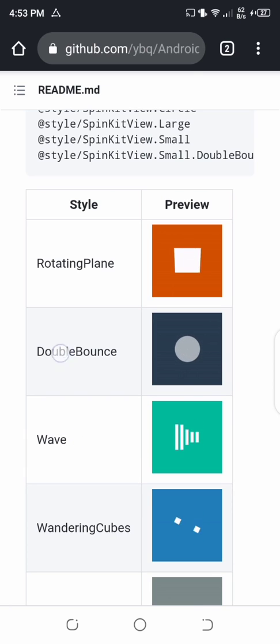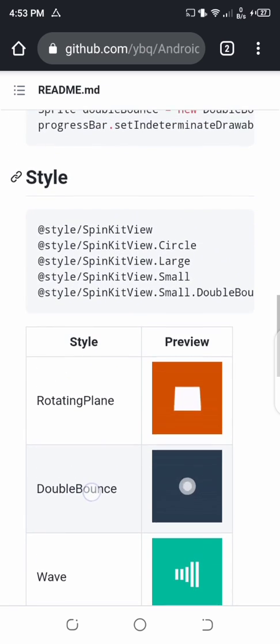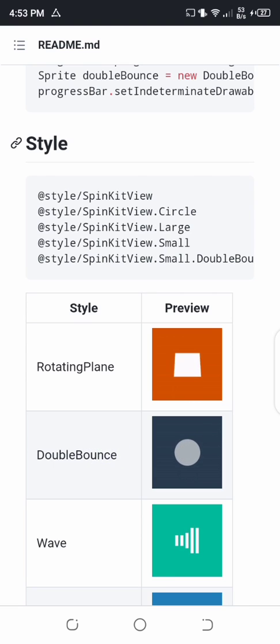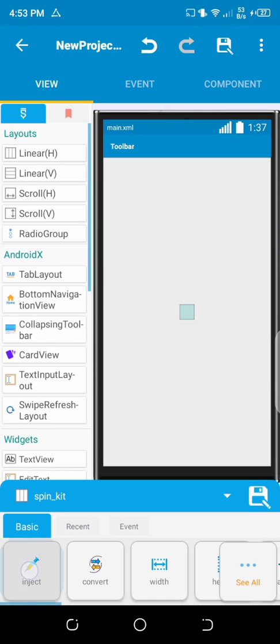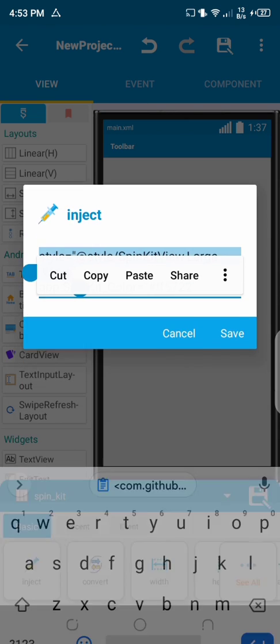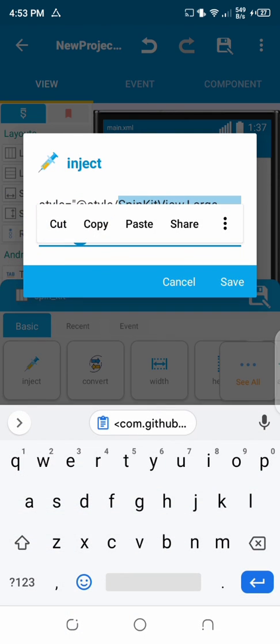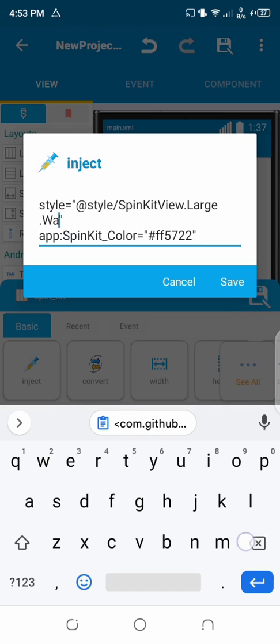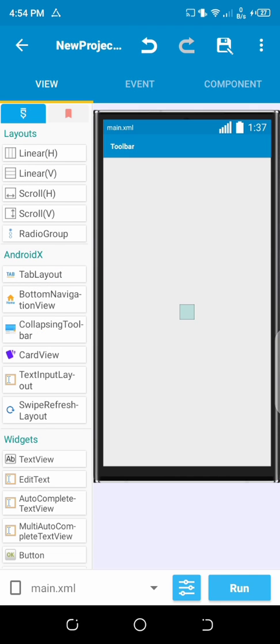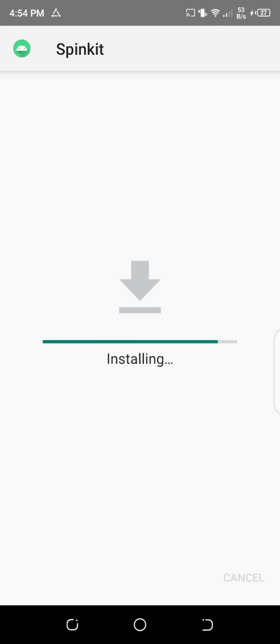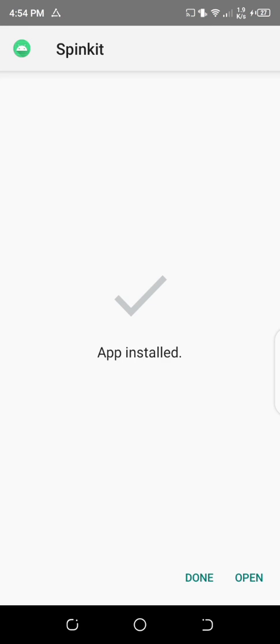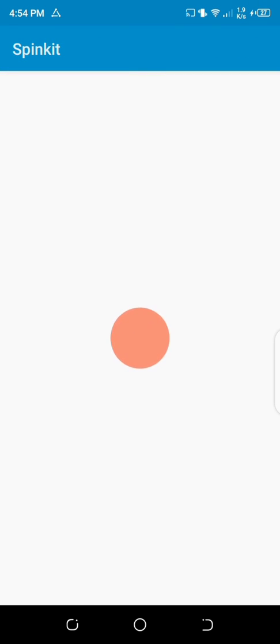Let's just try another one. So let's try double bounce. This is how you work around with styles. So let's have double bounce and see what we get. Let's change the style from wave to double bounce. Run the project. So install. We open it, and there we go. Our double bounce animation is there.